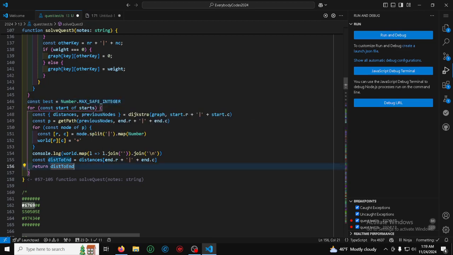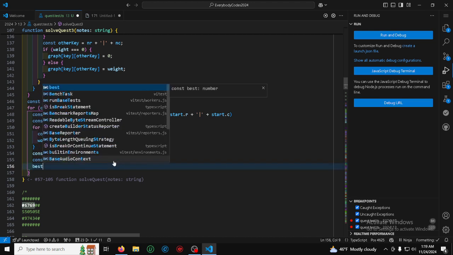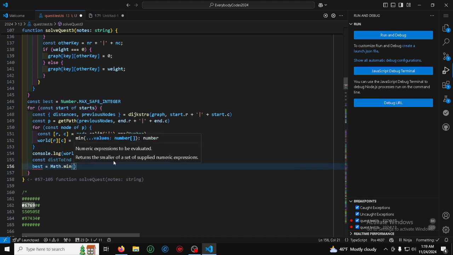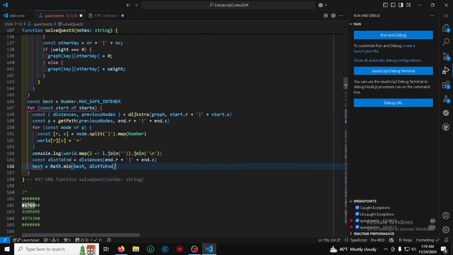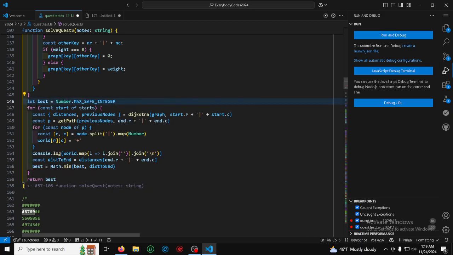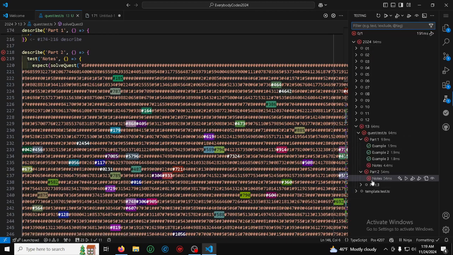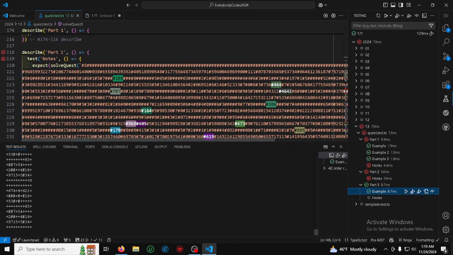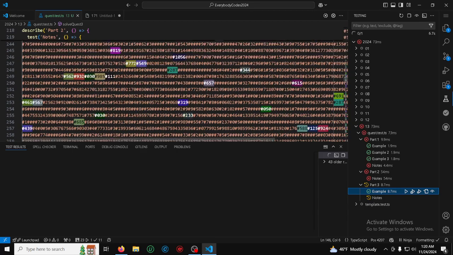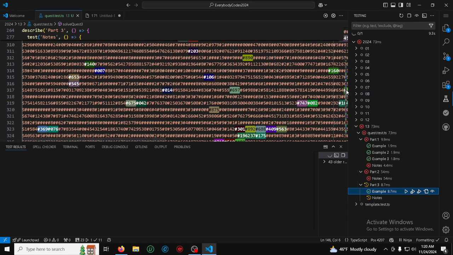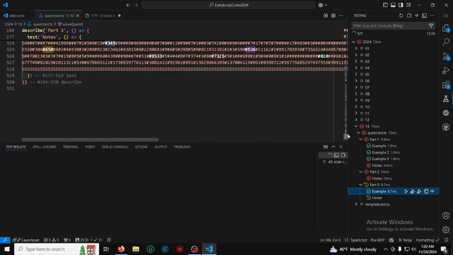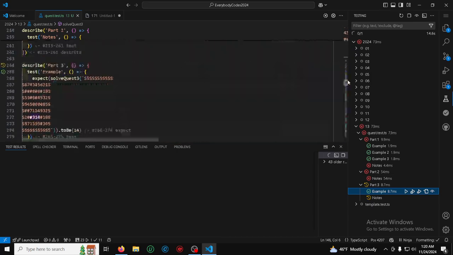There we go, for start of starts. And then best equals math.min of best and distance to end, return best. So that needs to be a let. Might be a little computationally expensive, but I think it'll do the trick, and I just need to get down to part 3 land. Boom. Don't eat my computer. Yeah, I know there are a lot more of them, but yeah, it would be more efficient to invert this.